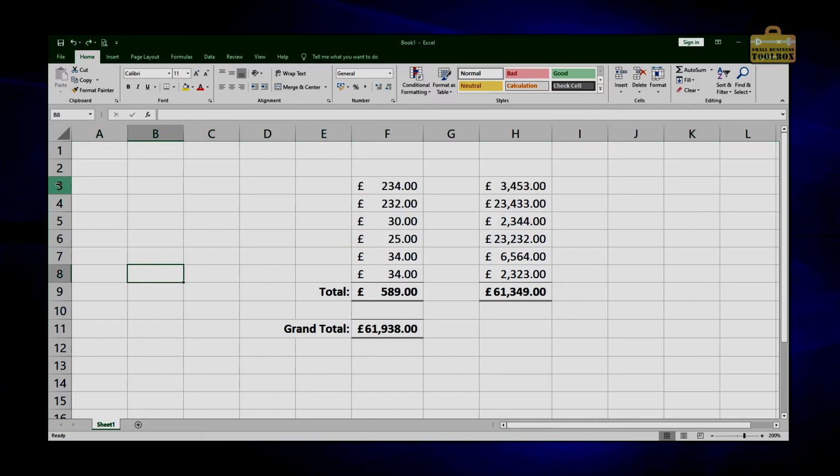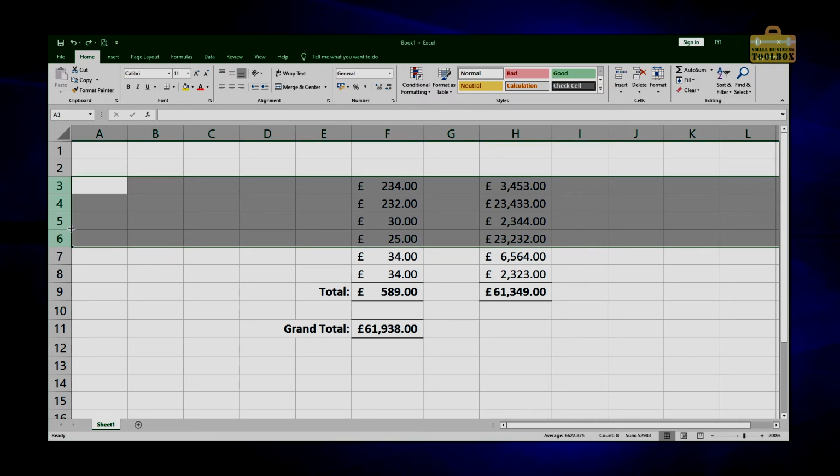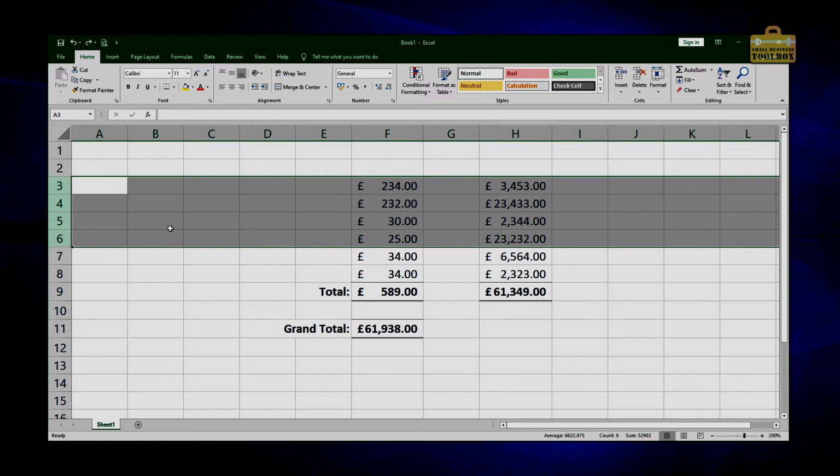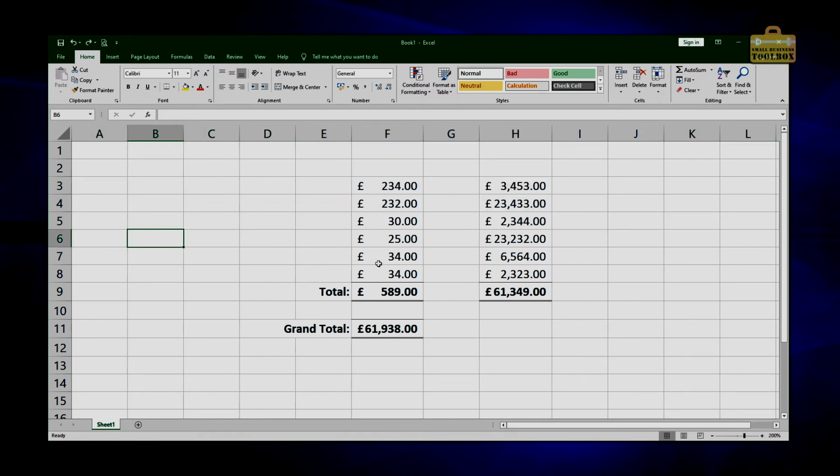But what you could equally do is select them and then right-click and then do delete. And then that deletes the rows rather than the contents of the cells. It deletes the entire row out of the spreadsheet. Handy to know both ways. There's situations where you might want to do both.